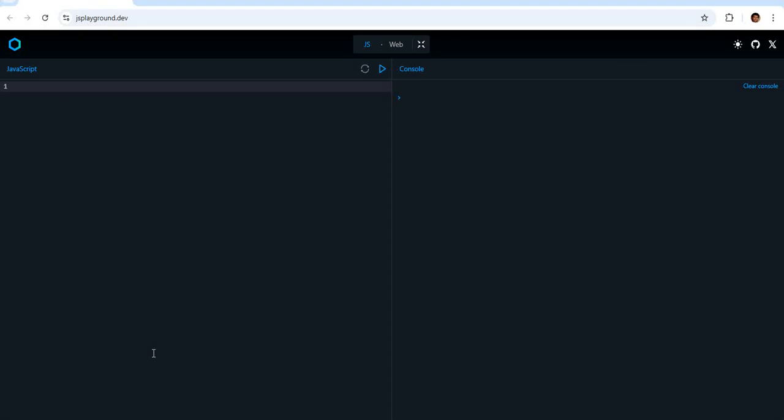From beginner to advanced. Today we will learn about objects. We will learn how to access a key or a value from an object.